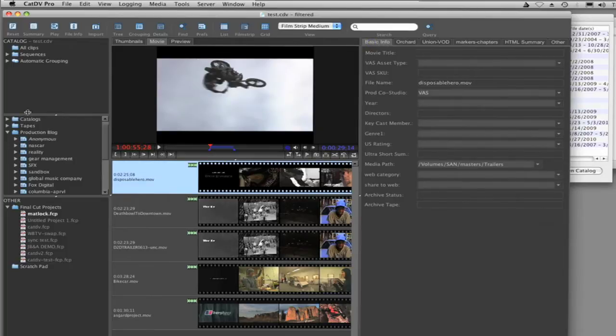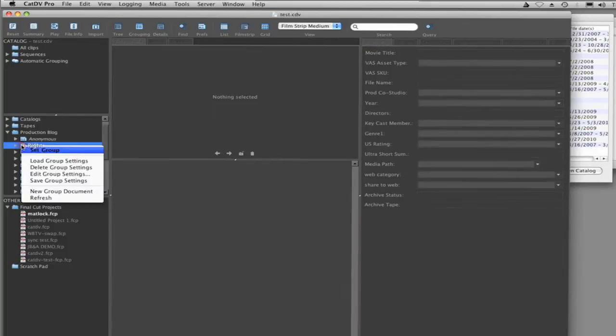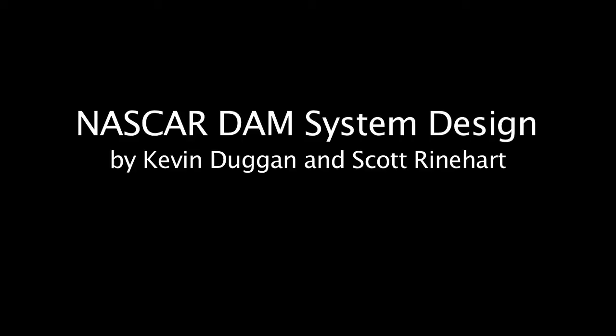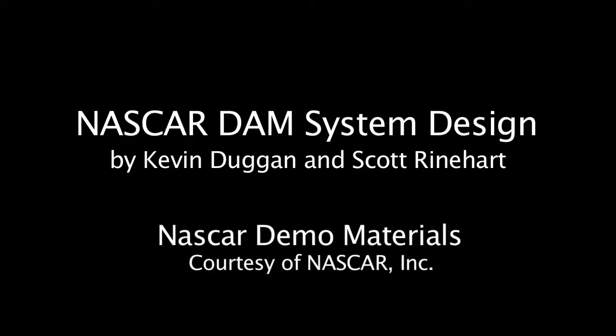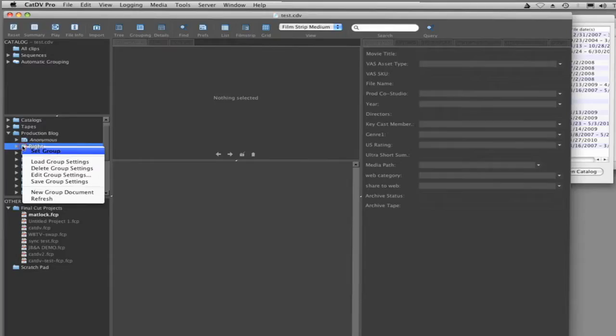I'm going to show you, I'm logged in over here. I'm going to show you the NASCAR setup, for instance. I'm going to change all my settings. The interface is going to change because each production group has its own view.